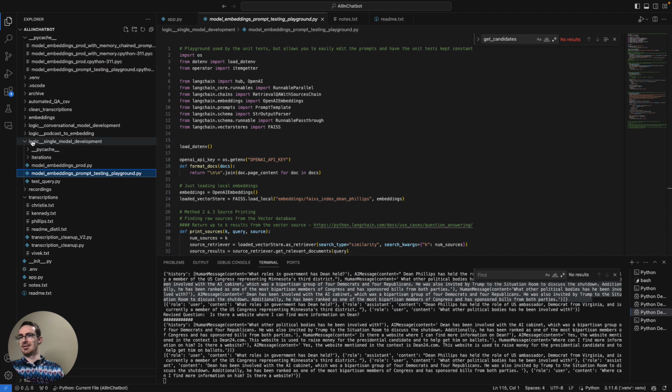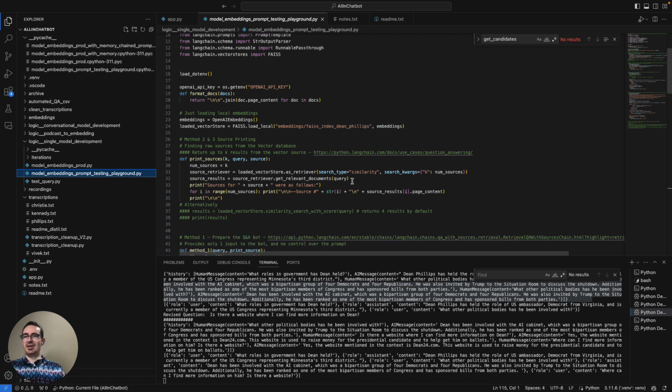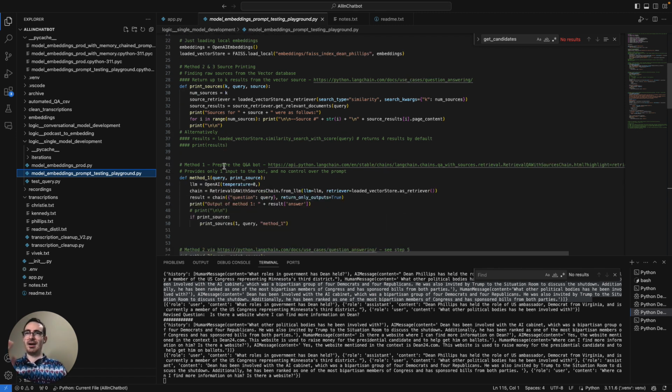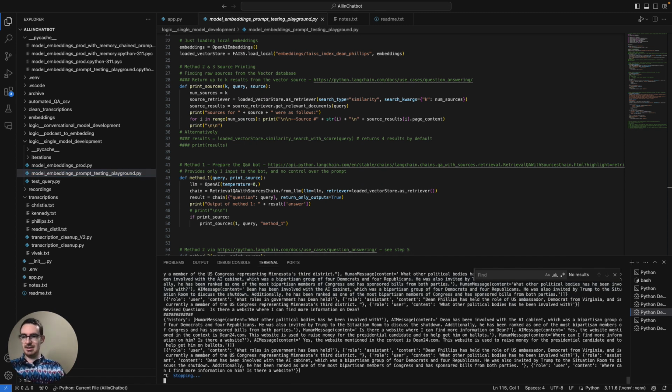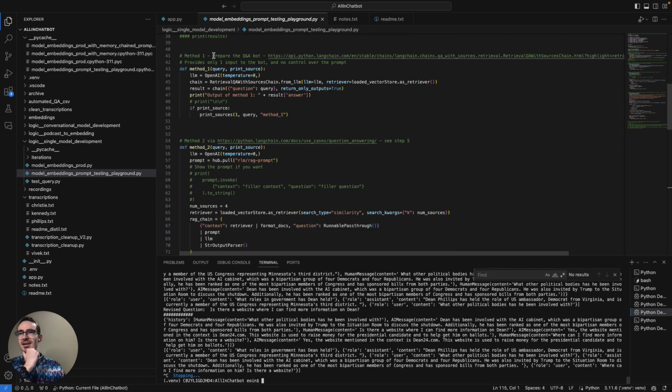So we're going to go into this file here, single model development, and our testing playground. Here is just where I threw any model or method I could read about, and I wanted to compare them piece by piece. So what we're actually going to do here is kill the UI, and I'll just walk through this really quick. So method 1 was straight out of the box.